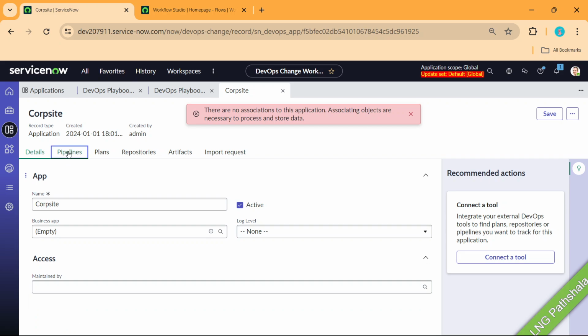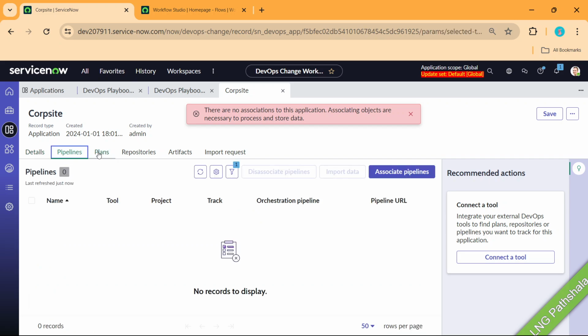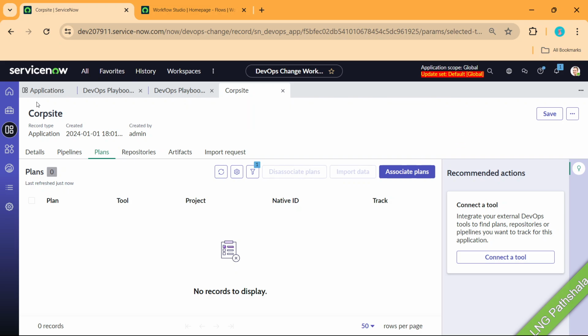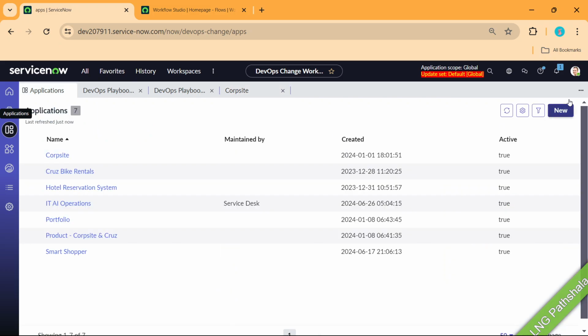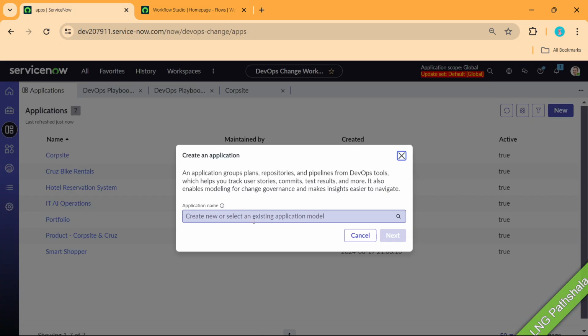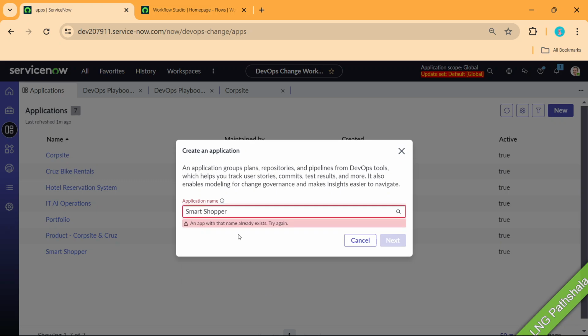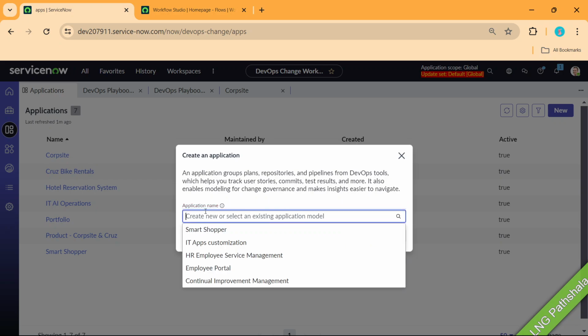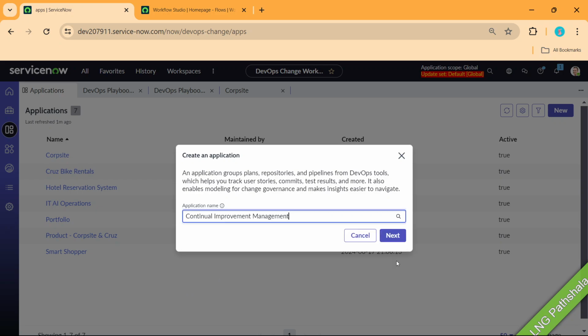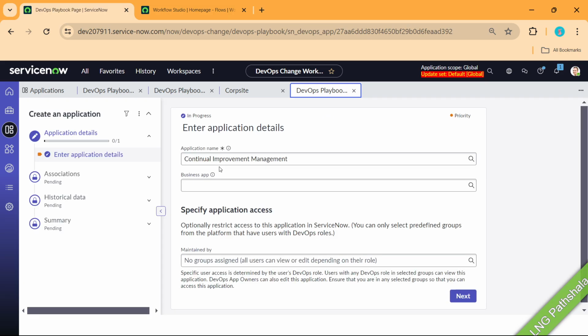Okay. So now if I go here, let's say planning tool. Do I have anything out of the box? There's nothing for that particular part. So I can create my own application as well. I can go back here and click on new. I can say what type of application I want to create, IT apps or the employee portal. What I said, I want to create a smarter shop. Okay, it already exists. So I can create new. I can say continuous improvement management. And under that, I can create my own application as well.